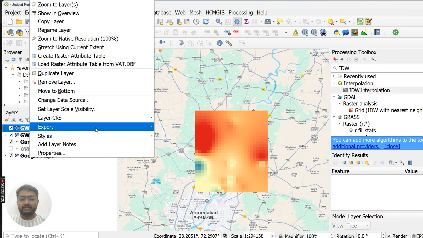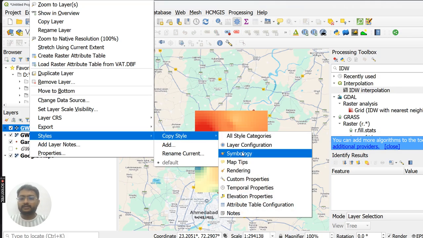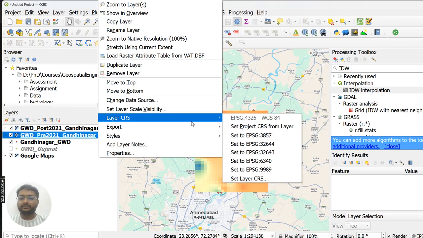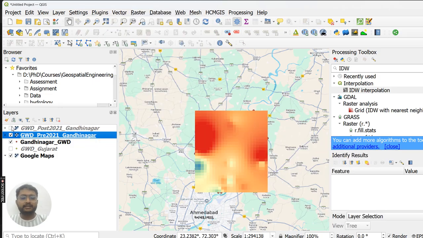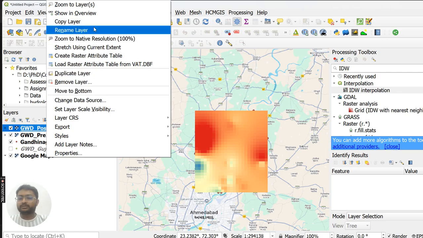And to apply the same symbology to the other layer, I will just right click, Style, Copy Style, Symbology, and I apply the same symbology to this layer as well. So Layer Style, and Paste Style, Symbology. So it will apply the same color to my map also. So you can see there is a little bit of variation, but not that much difference between these two maps. Okay, so there is not much variation which has happened pre and post 2021. And if we want to see that as well, we can check the attribute table also.